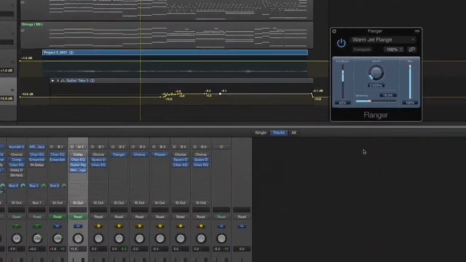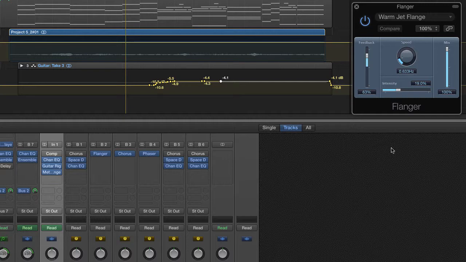I've used a flanger with the strings and guitar. The logic flanger has very simple controls. The feedback slider determines how much of the affected signal is routed back into the input. Here I've set it to 63% because I want a nice strong effect for demonstration purposes.